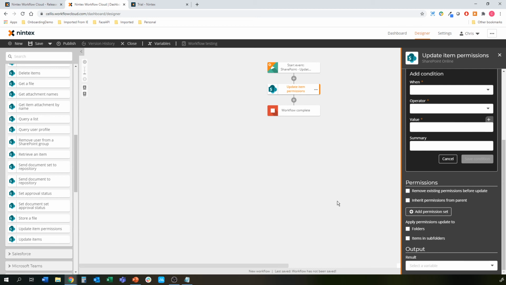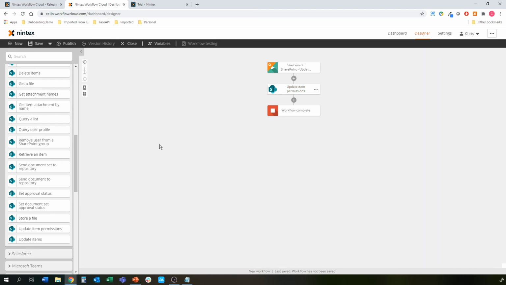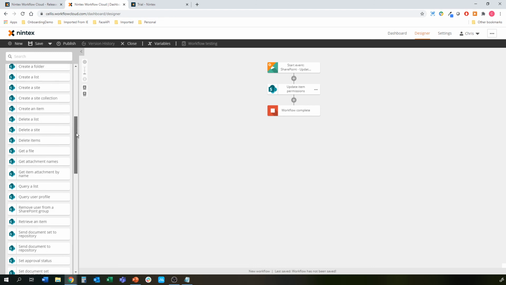to which it applies. So that's just a quick overview, quick tour of some of the new actions that have been added today. If you are a Nintex Workflow Cloud customer, they will already be applied to your tenant. So wherever in the world that is, go and enjoy these new actions. New start events, 18 new actions. So great work done by the team.